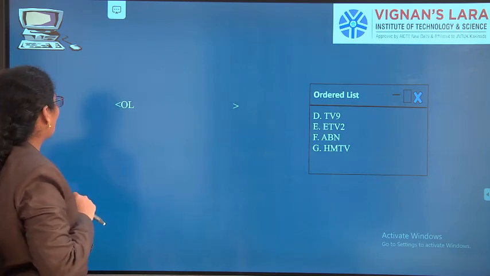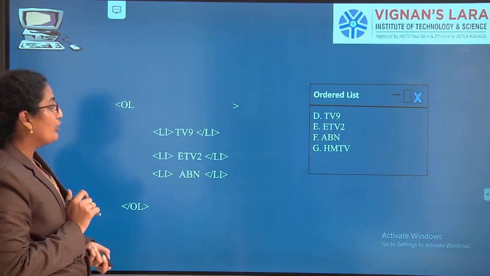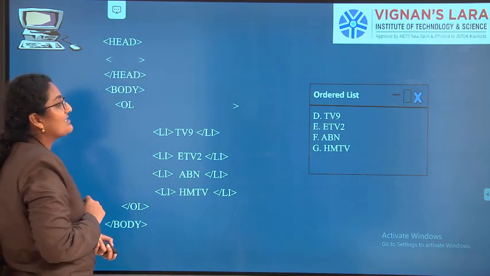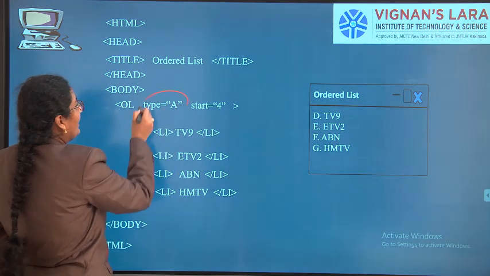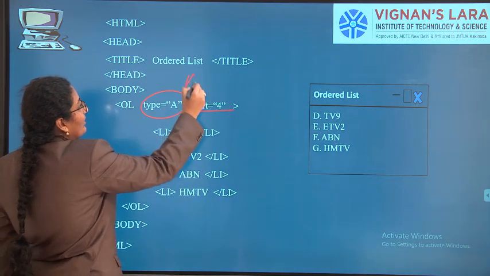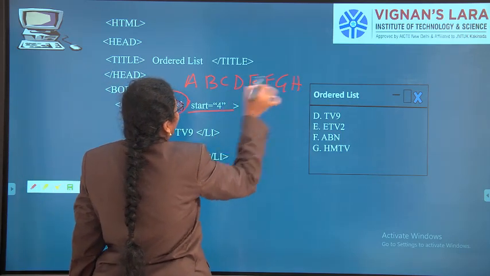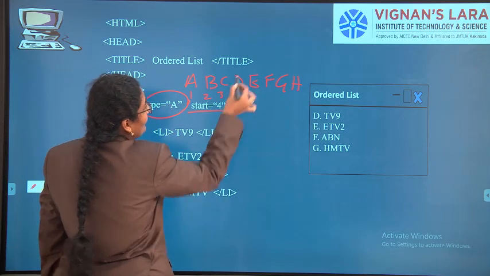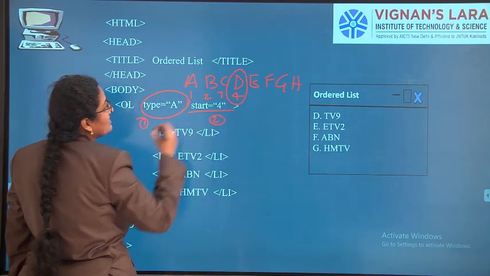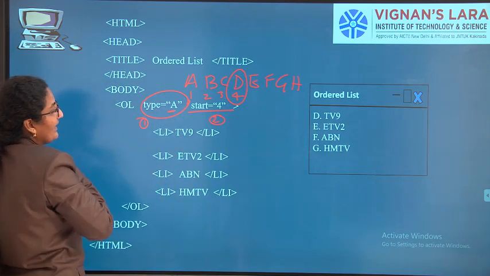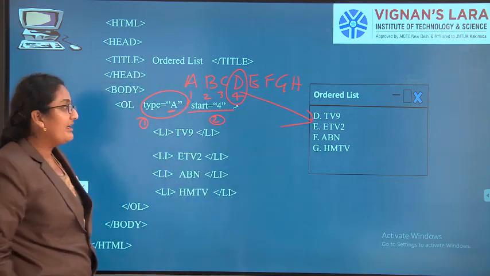Next example for ordered list. Here you might guess the start value is 4. See, type is capital A but start value is 4. What is the fourth one? D. Attribute 1 is type, attribute 2 is start. I have given type capital A and I wanted it to start from 4, so from D onwards it started.